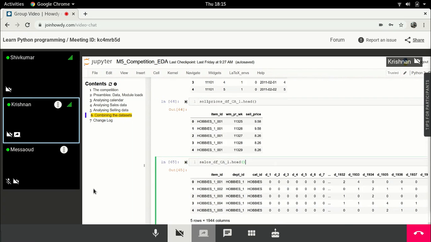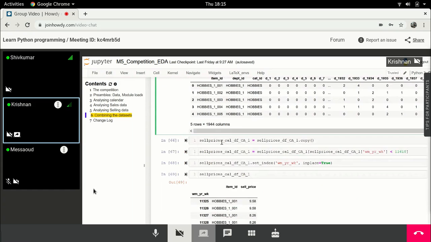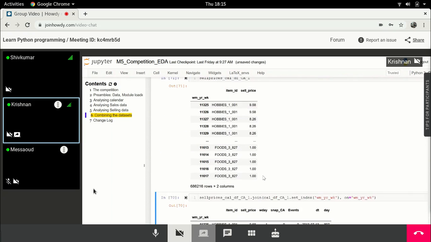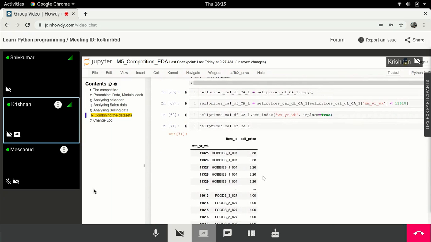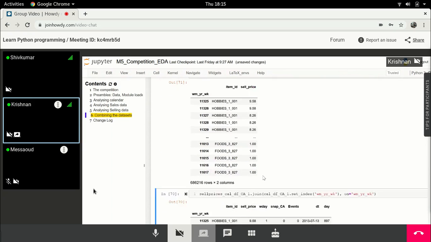We have this, which is the sales data and the calendar integrated. No, I'm sorry, this is as is. This is sales data as is. Yeah, this one is sell price. So you have sell prices and calendar integrated. But the one below. Keep going, scroll down. This is the one.